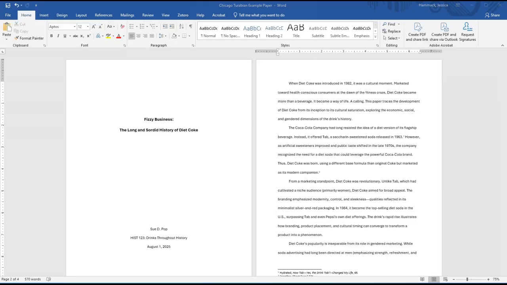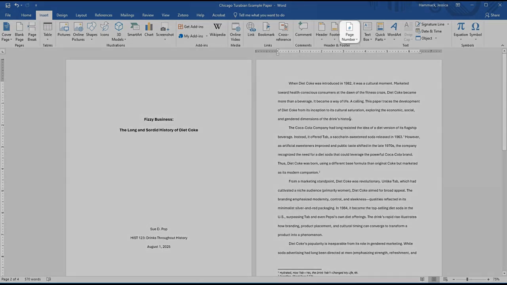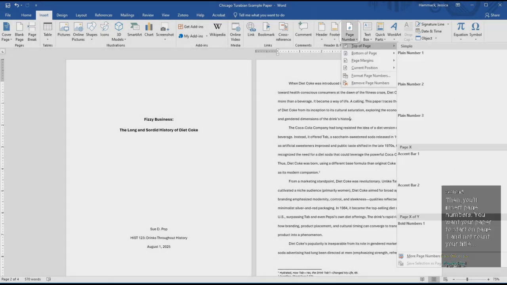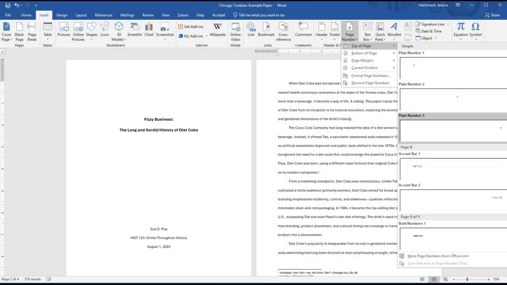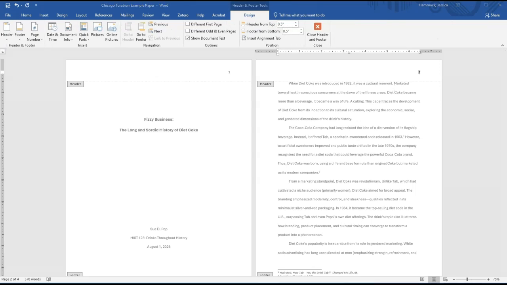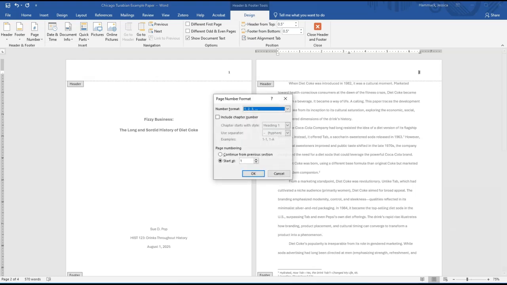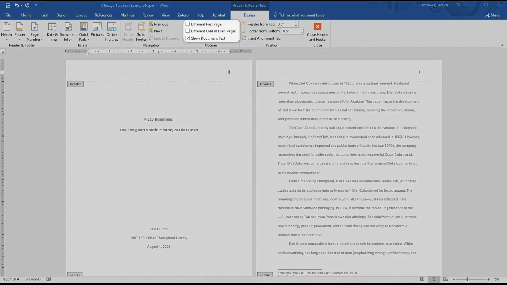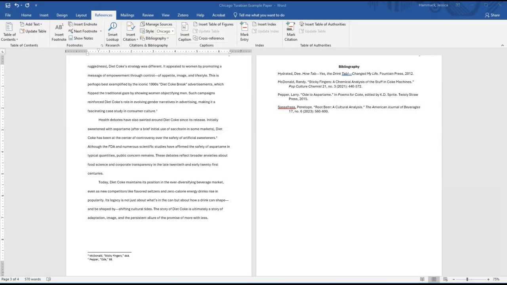Then you'll insert page numbers. You want your page number to start on page 1 and not count your title page. To do that, click Insert, Page Number. Choose the version that has the page number on the top right of the page. Then, under Page Number, select Format Page Number. Edit the page numbering to start at 0. Select Different First Page to remove the page number from your title page.